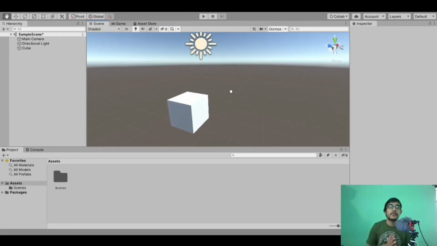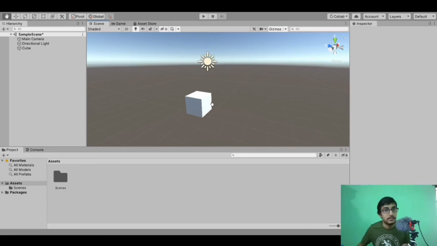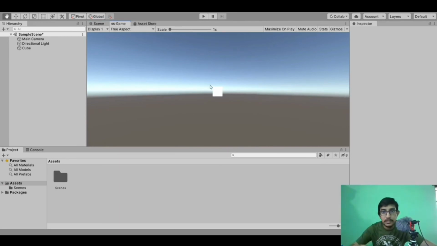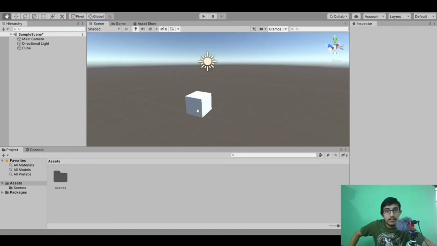Actually, the cube is not distorted by this rotation, it is just your perspective. The cube is still the same. You can see in the game scene that we are still able to see only the front view of our cube, because we have not changed its orientation or rotation. We just use the eye tool for our convenience.